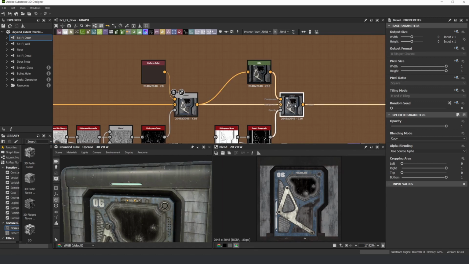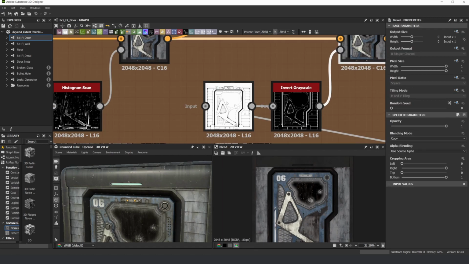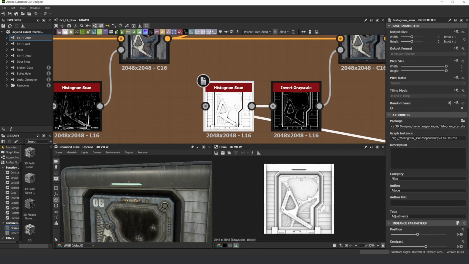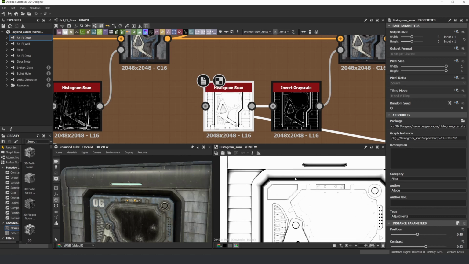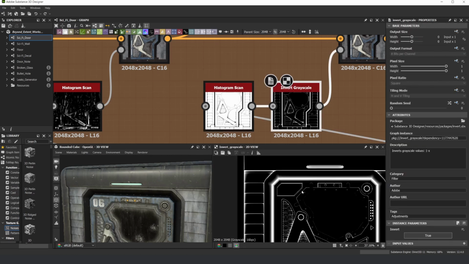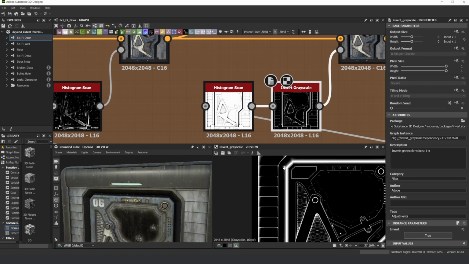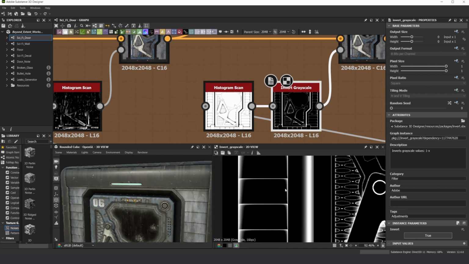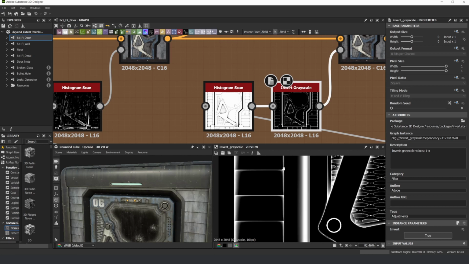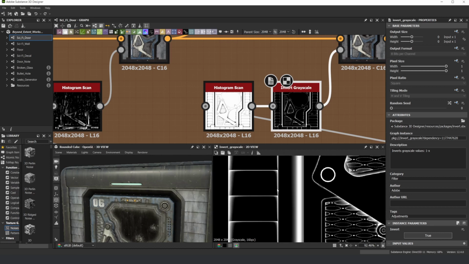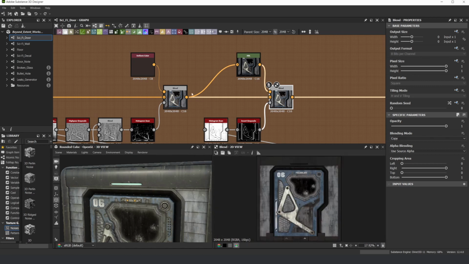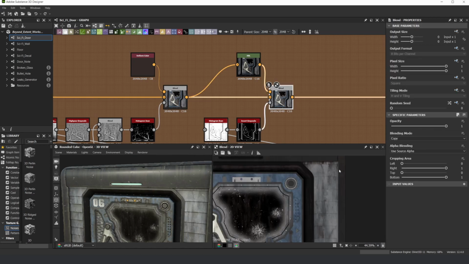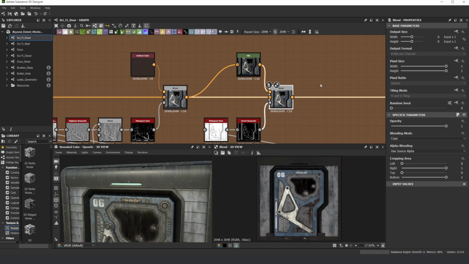After that, I add in details by plugging my ambient occlusion into a histogram scan and inverting it. You can see I just got my edges, and so it adds details into my normal base color.